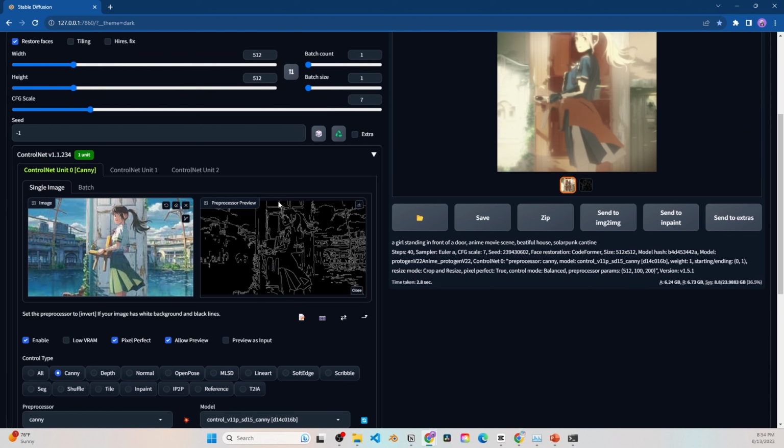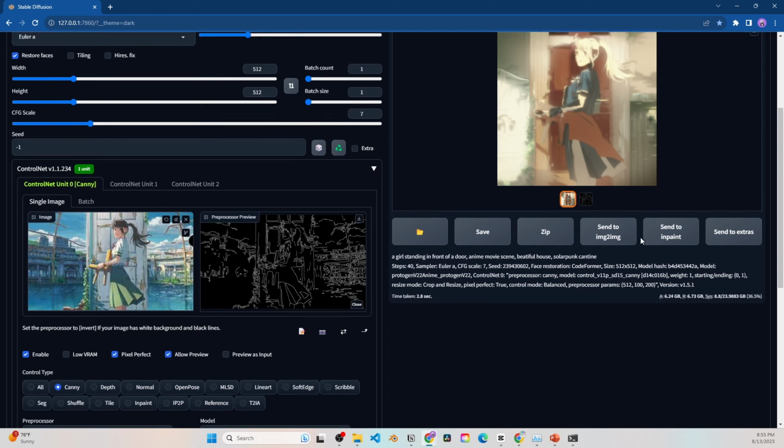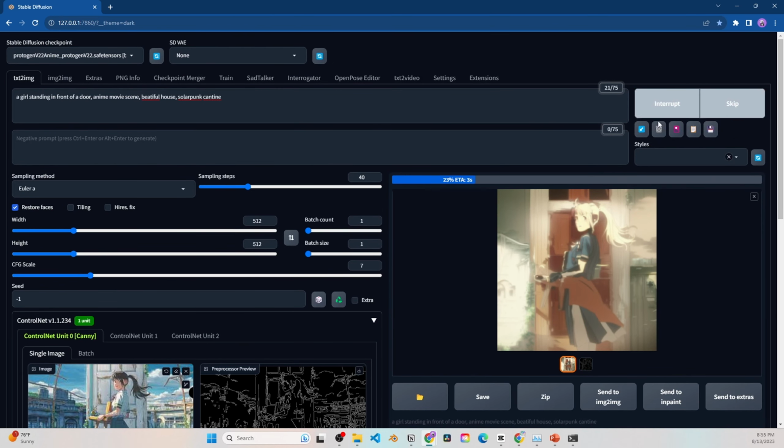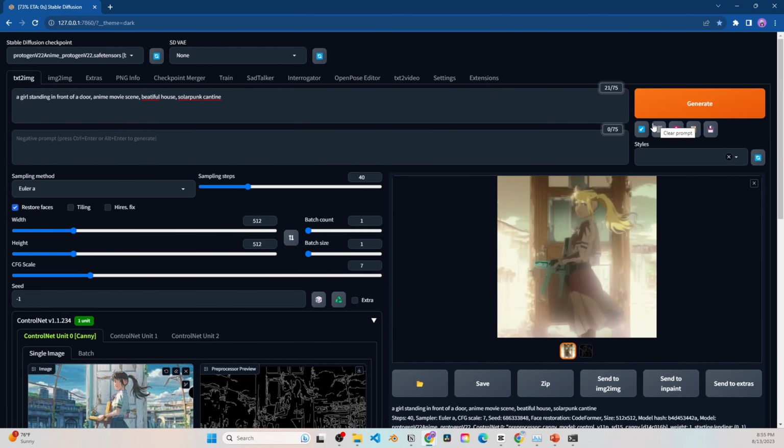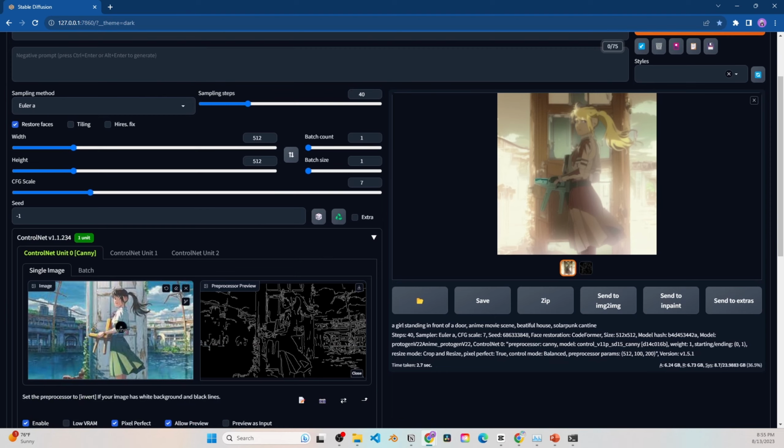Canny is mostly used to keep the composition of the input image as it is. So here, in the sense of composition, we have a door, we have a girl, she's holding something, and in the background we have some buildings. So we will use Canny in a scenario where we want to keep the composition of the input image. Even if I create one more image, we'll still get an image which is pretty close to the image that we provided as input.